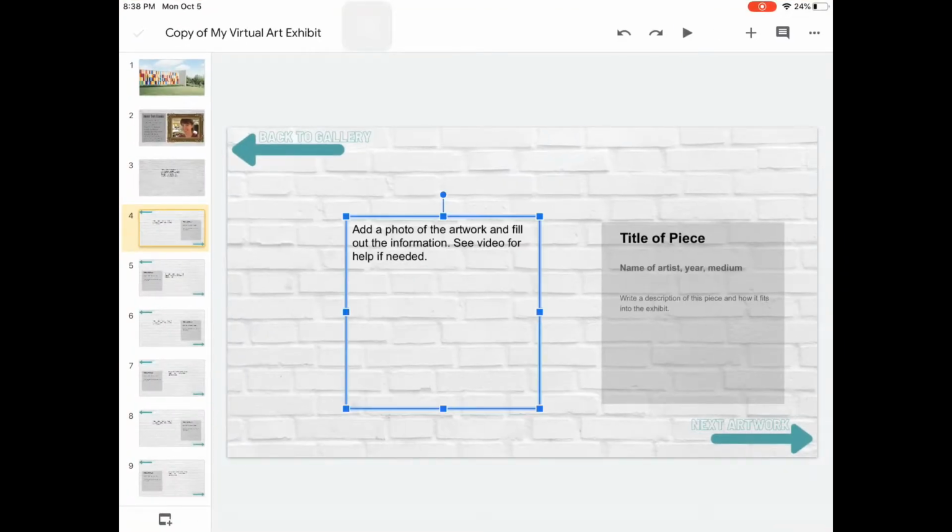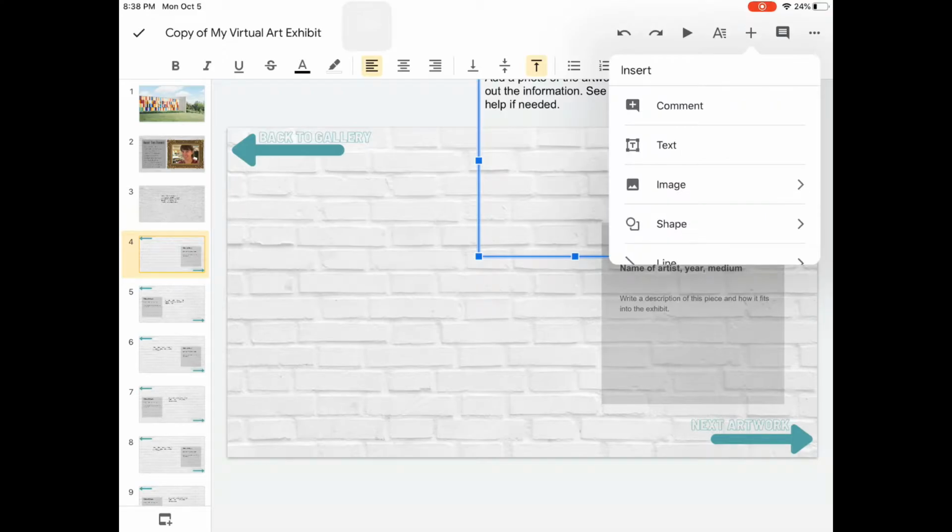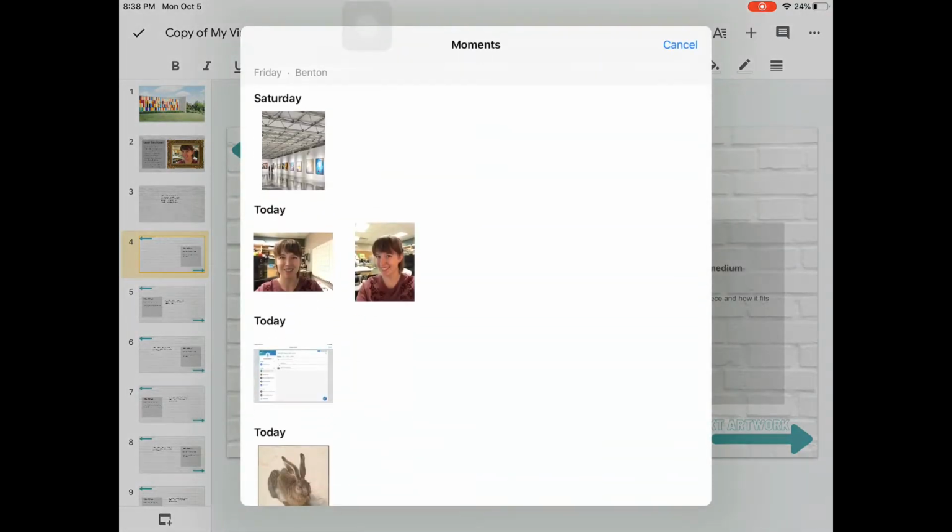So I'm going to go over here. I'm going to move my directions up here so I can still see them. Then I will do insert an image from photos. Click that one.